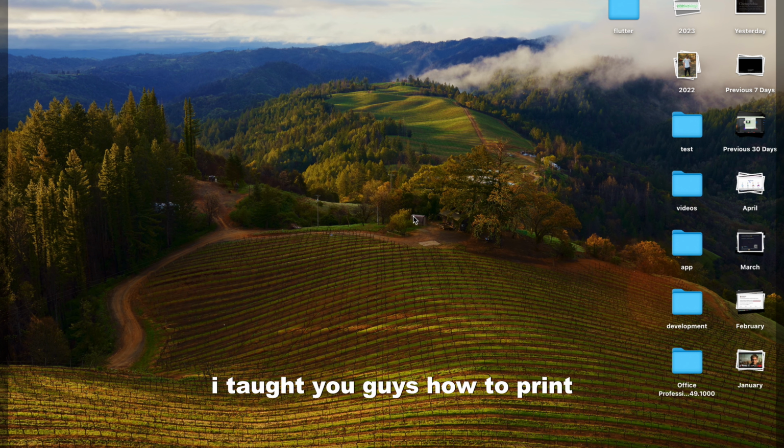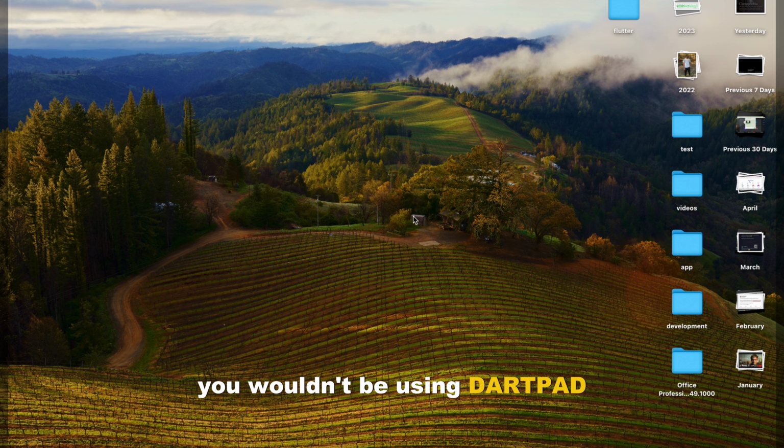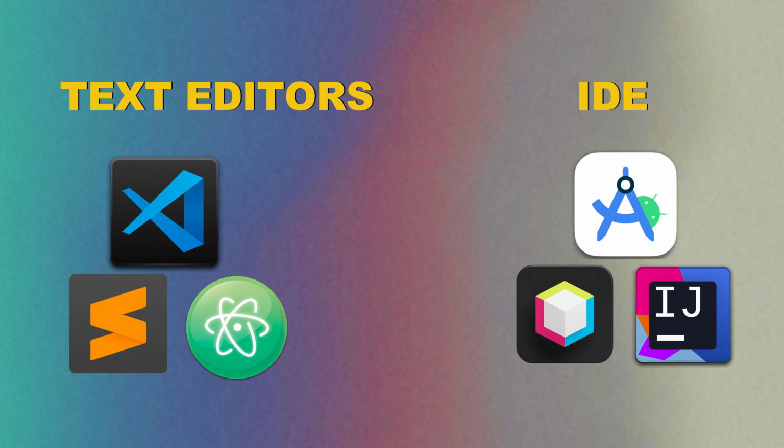So the last time I taught you how to print Hello World on the computer using a website called Datpad. In reality, you wouldn't be using Datpad. You'll be using a real world tool for creating applications. So the real world tools are text editors or an IDE.